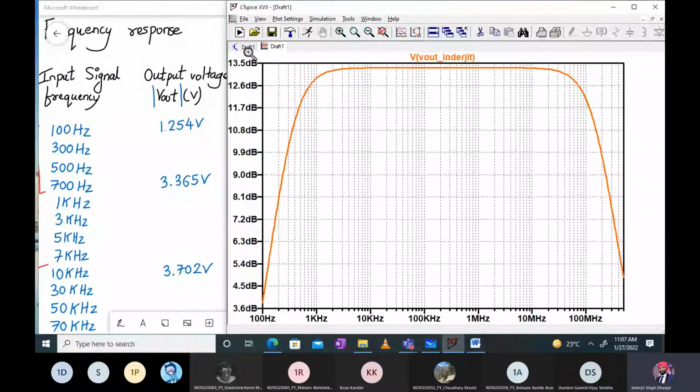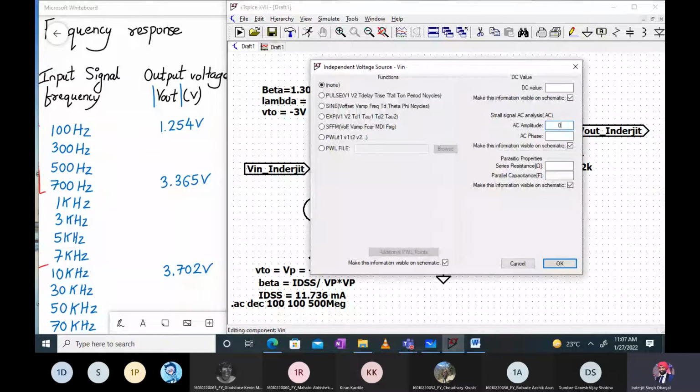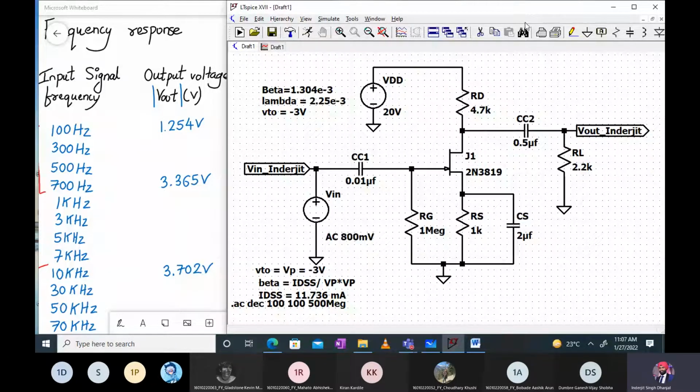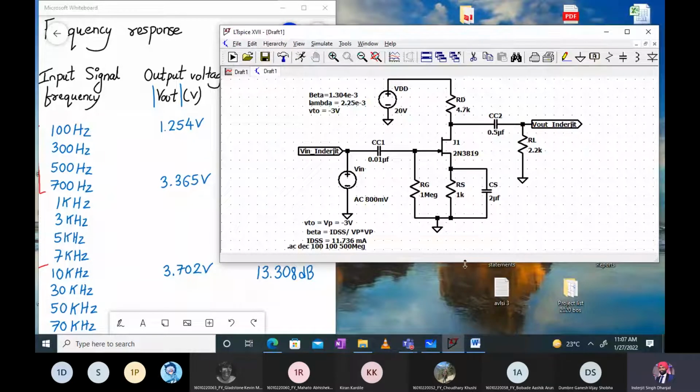So eventually I have to give the AC amplitude as 800 millivolt. So I will go over here, change it to 800 millivolt, click on OK. Then I'll simulate again. Okay, wait a minute.